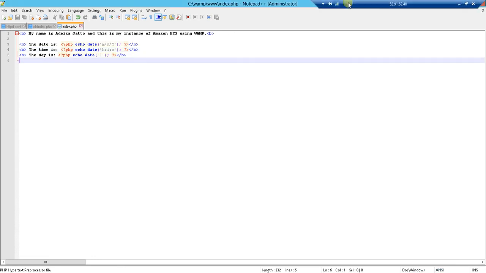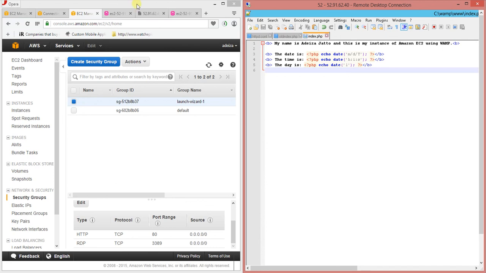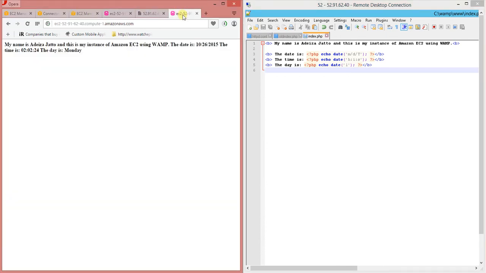And yeah, that's basically WAMP. Well, it's an Amazon EC2 instance using WAMP. Thank you.